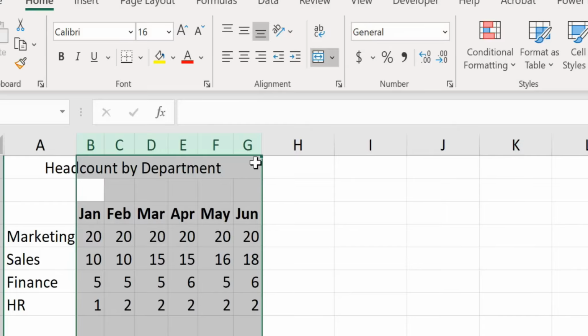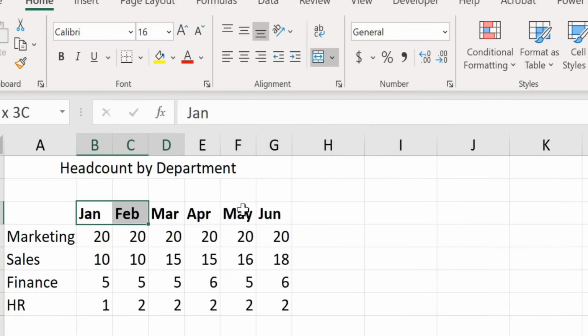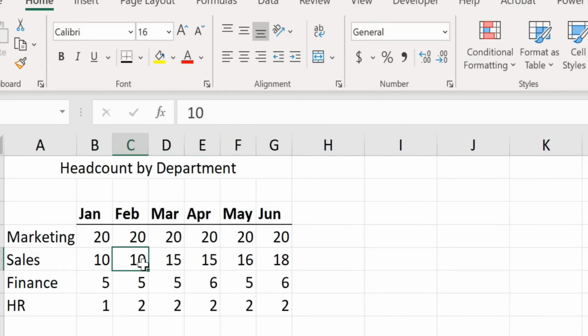Now, if it's too tight for you, you can expand this a little bit. If you just select any of these while the rest are highlighted, it's going to make the same adjustment to the rest as well. Then you can go ahead and add color to this or add borders. So here you have a bottom border. You have thick bottom border. So let's go with that.